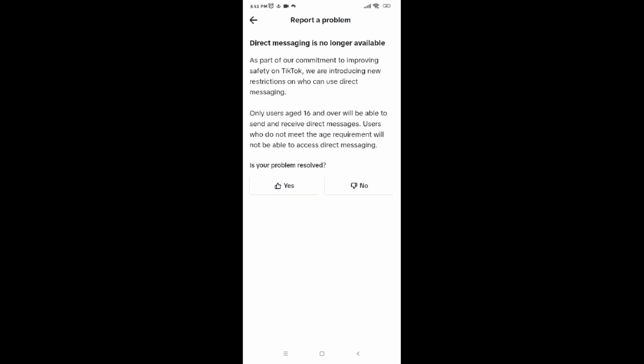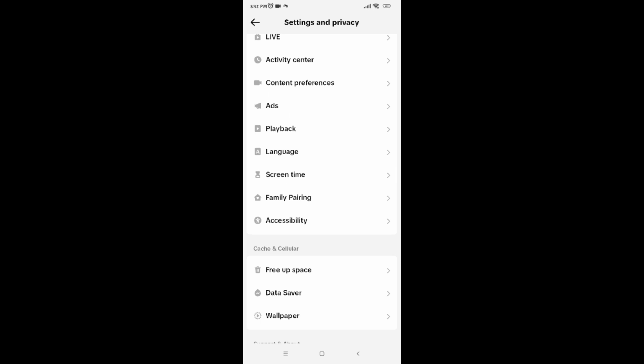Check the statement. If you are less than 16, you don't have an option. But if you are older than 16 and not getting message feature, then go back. In Settings and Privacy, find Report a problem.